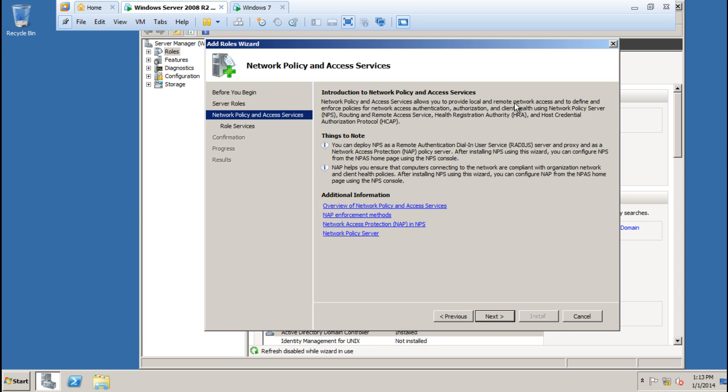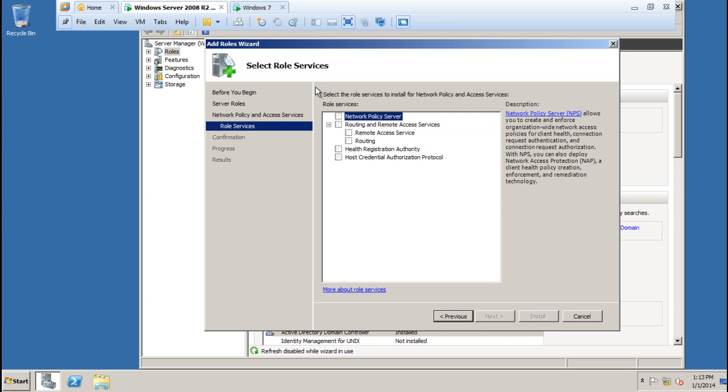This is basically another little introduction into what it does. It says it allows you to provide local and remote network access and to define and enforce policies for network access authentication, authorization, and client health using network policy server. We click next, and under select role services, we are going to select two services to be installed. The first is a network policy server and the second is the routing and remote access services.